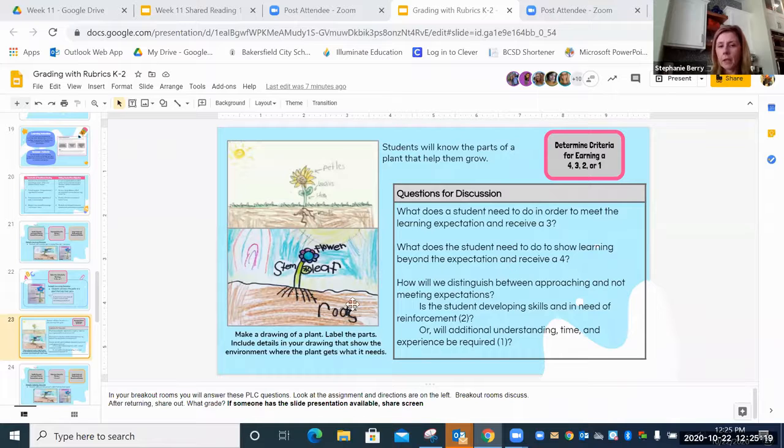Discuss these questions and talk about what is a 4, 3, 2, and 1. I am going to send you to breakout rooms. Go ahead and accept your invitation, and again, go over those questions. We'll give you about 4 minutes.